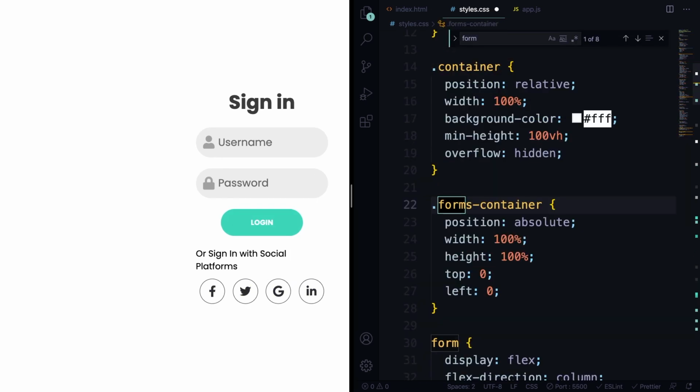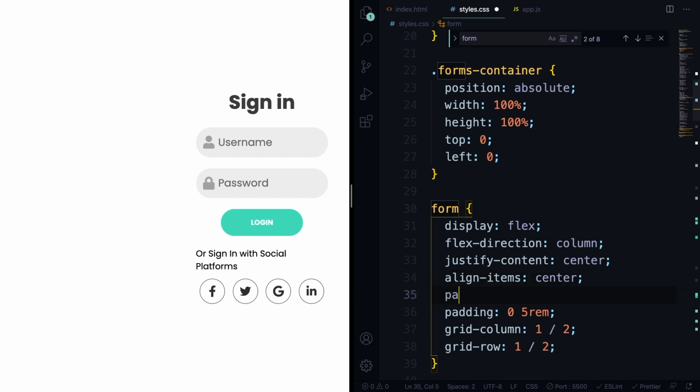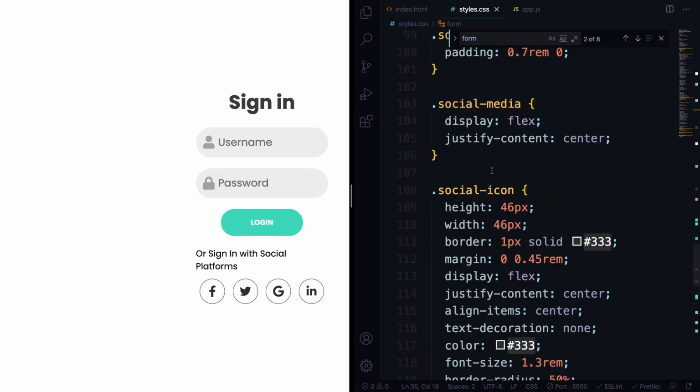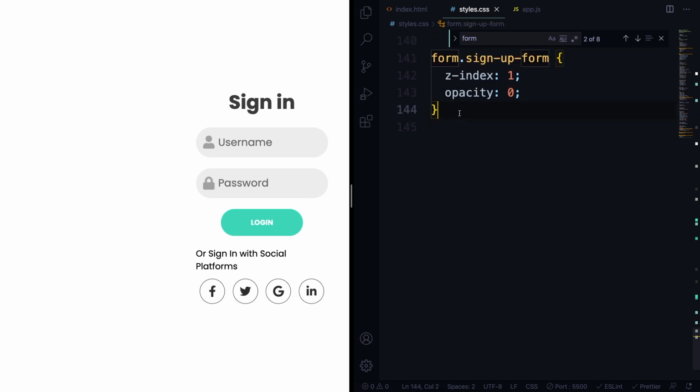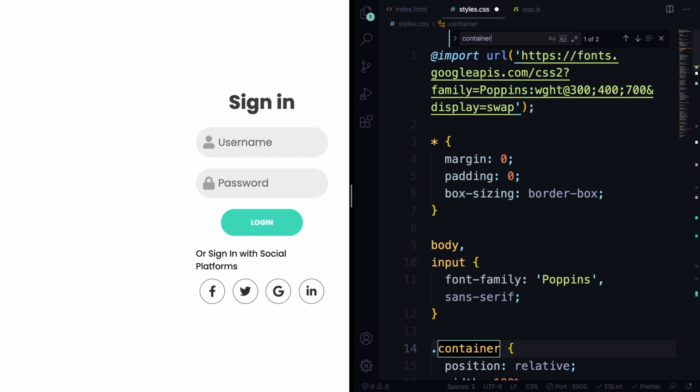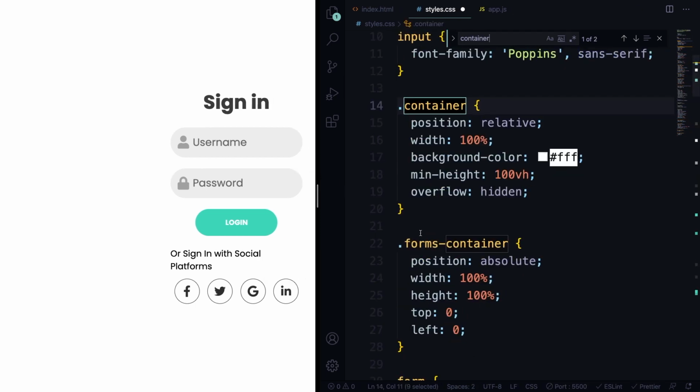Okay, let's give it some more style. So let's go back to form and just give a padding 0 top and bottom and 5 left and right. Alright guys, now we wanna create that background color that you see on the intro.